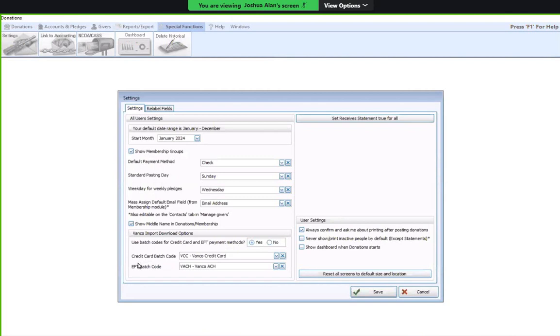let me get out my drawing tool here and see if I can draw some focus. But right here, we've got this section called, and I drew right over the top of it. So let's try that again. Vanco import download options right here, okay?